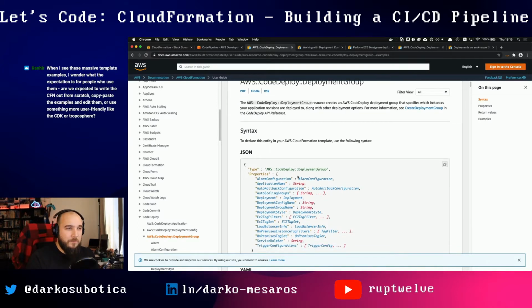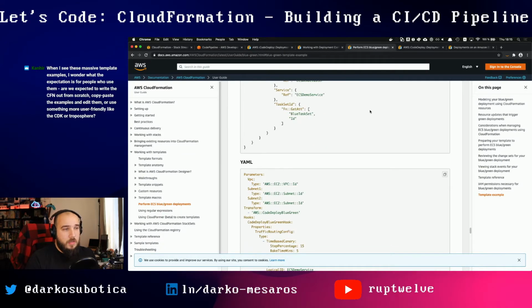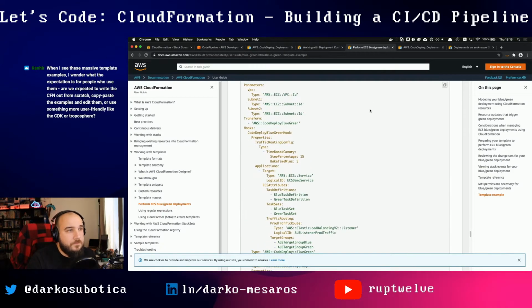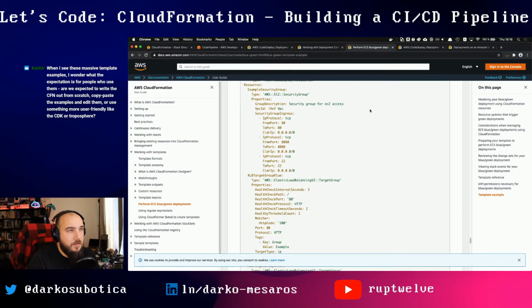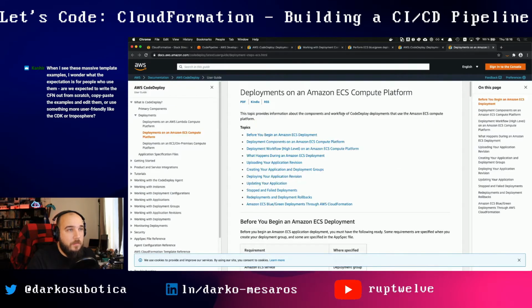Even without looking too much into the documentation, it took me so little time. So it's a bit friendlier to do it in CDK or even Troposphere, right? I want to see something here. Is there a great example?